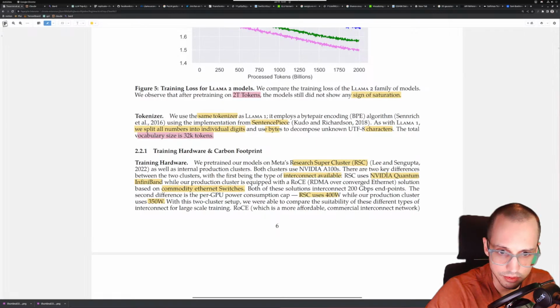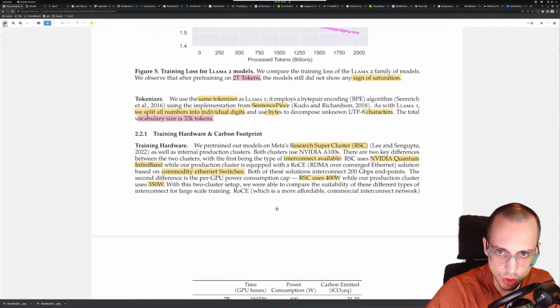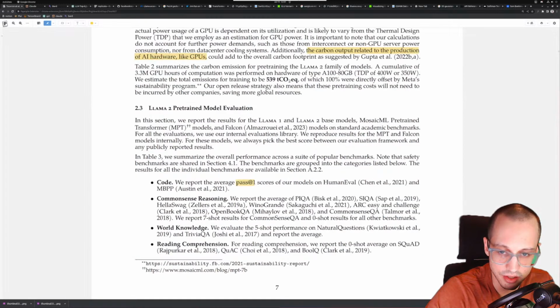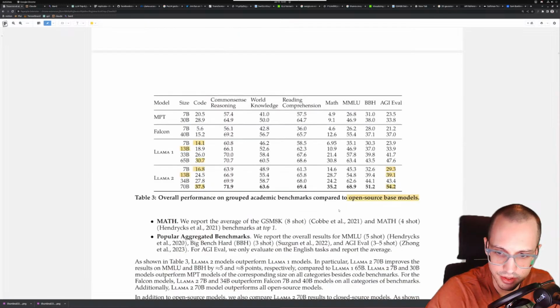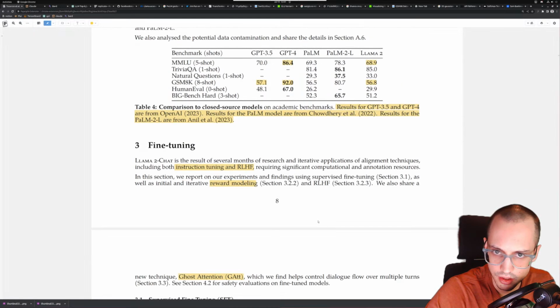So what else? They trained it on 2 different clusters. Obviously, one awesome cluster called the Research Supercluster, which has fancy interconnects and runs the GPUs at a higher power supply or higher power. So they're faster and better and stronger.